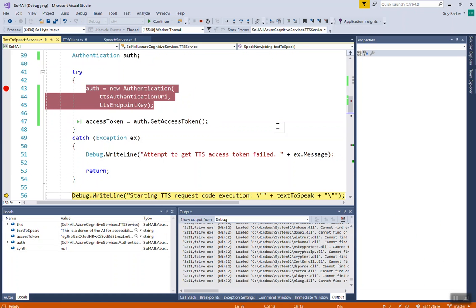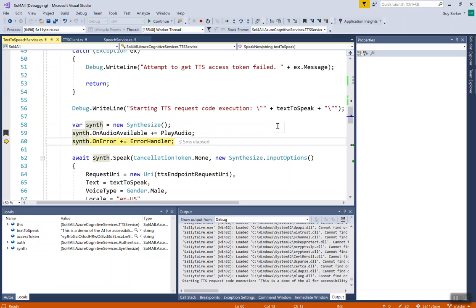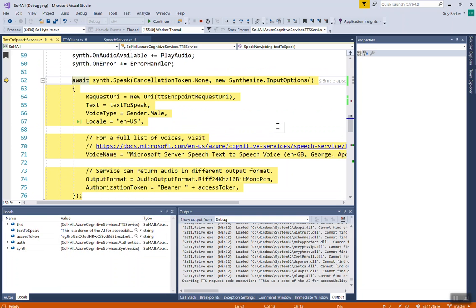Okay, we have successfully accessed the TTS service. I'm going to set up a few event handlers here so that when we have the audio for the speech available, we'll have an event called. Also set up an error handler if something went wrong. And then we've reached the point where we're actually going to tell the service to do its work.